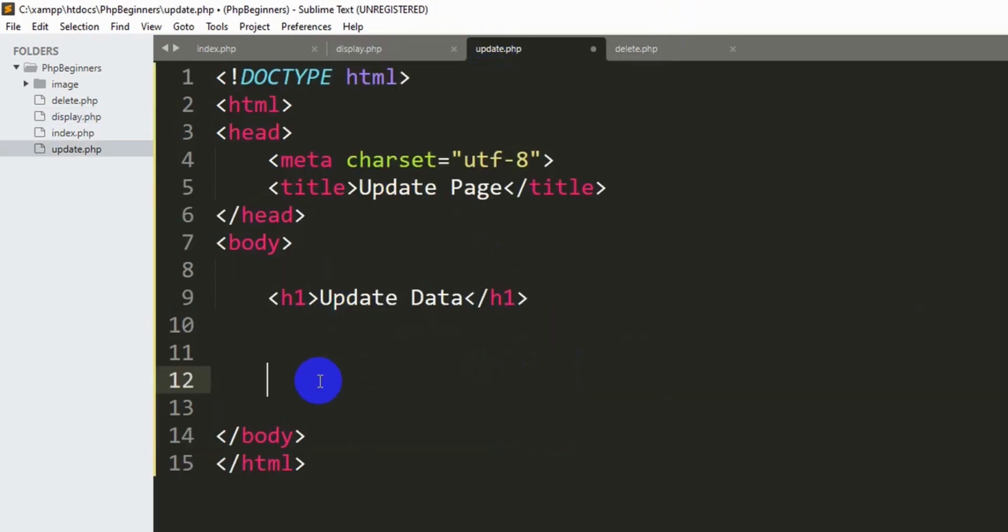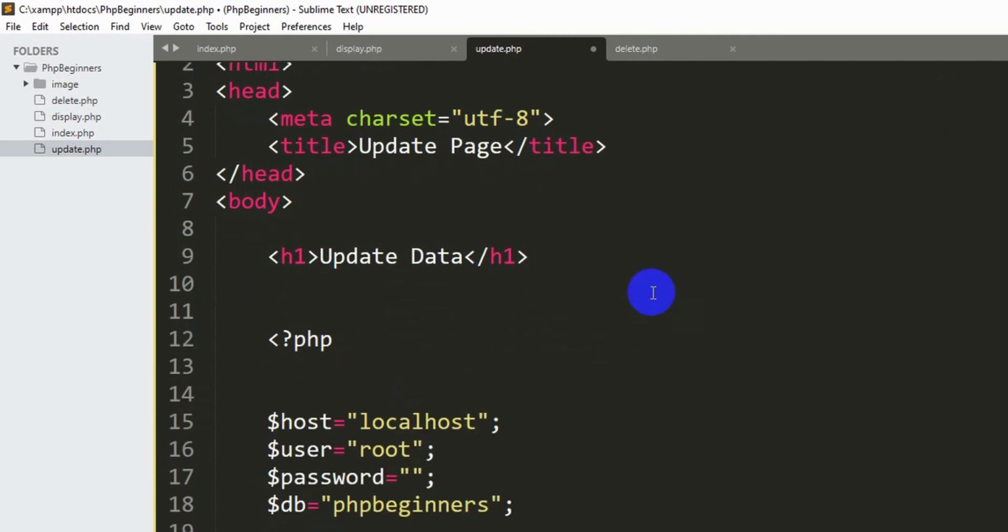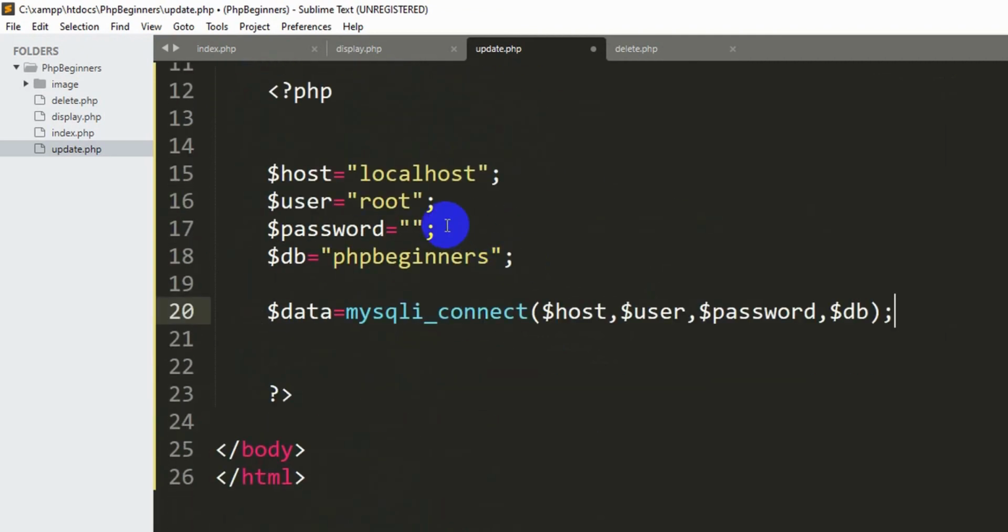Now in order to write the PHP code, we need to give the PHP opening tag and the PHP closing tag, and inside it we are going to paste that code. Here you can see host is equal to localhost, user is equal to root, password is equal to null, the database name, and here we connect this update.php page to our database.